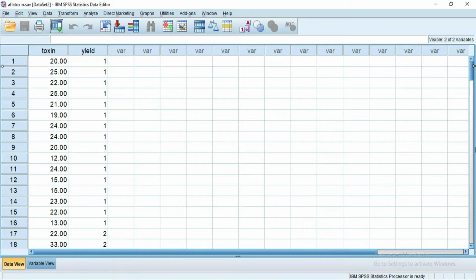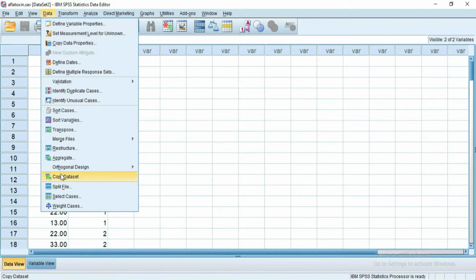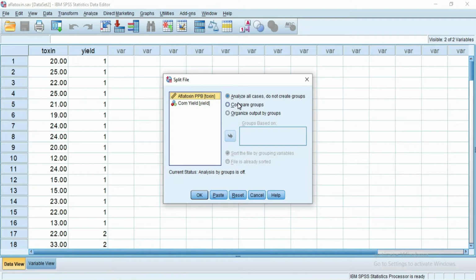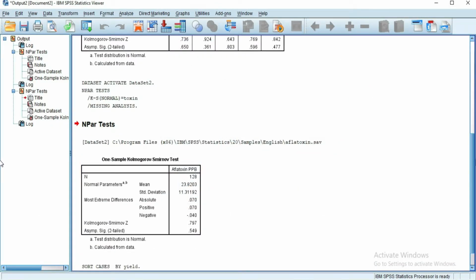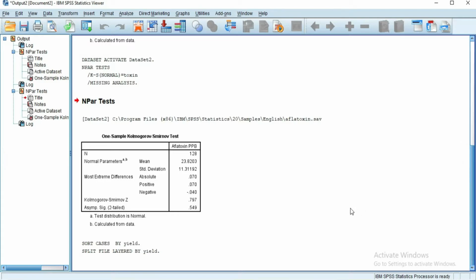Now how to apply the split file? We use the data menu here, and in the third last option we have split file. So while you click the split file, here you will use the second option, which is compare groups. And now we will select the variable that contains the information which is differentiating the yield types from each other. So once you select the variable on the basis of which you want to split the main file, you just select this variable and press the OK button. Once you click on the OK button, then a message would appear on your output screen that sort cases by yield, split file layered by yield.